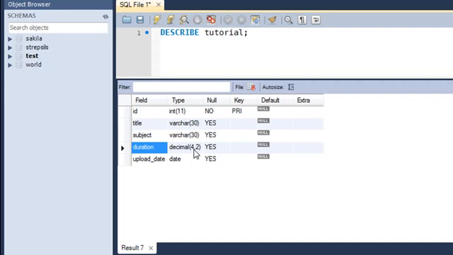And duration, this is a decimal field, and this is the duration in minutes. So if it's 4.5, it means 4 minutes and 30 seconds. And then the upload date, it's a date field, and I have chosen 3 values for this field. So all SQL tutorials have the same upload date, and all C tutorials have the same upload date, and all shell programming tutorials have the same upload date.